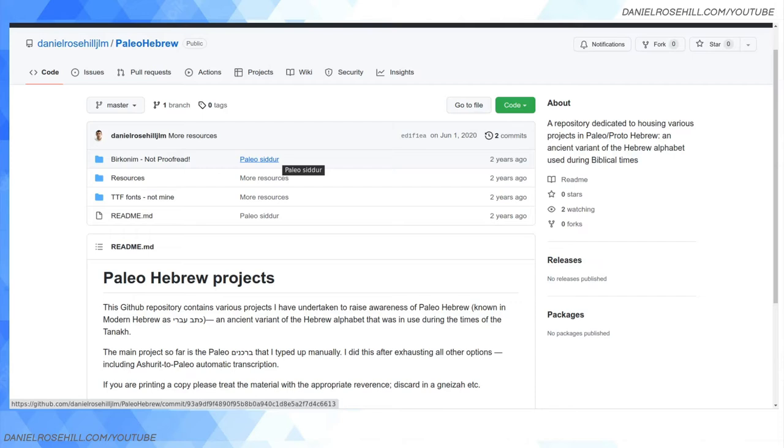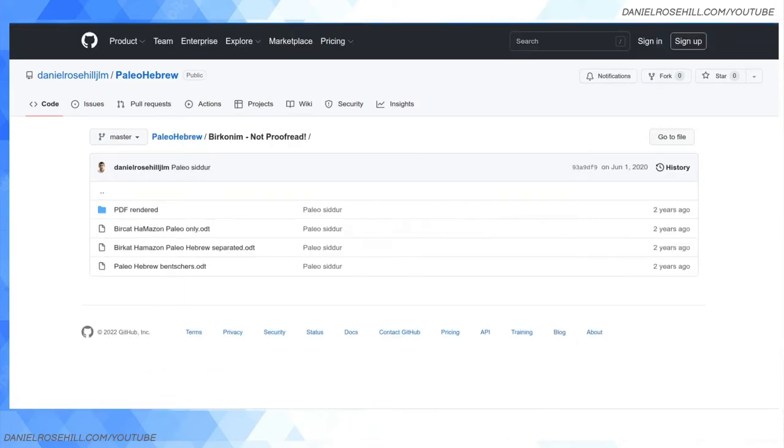Now what these are, I got married almost 3 years ago, and before the wedding, I decided I wanted to have a really biblical theme to the wedding because I'm so interested in all this stuff. So I produced my own Birkonim, Grace After Meals, in Paleo Hebrew. This may be the first time, if not in history, because the standardization of the Birkat Hamazon, Grace After Meals, came after, I believe, the Exile, but I may be wrong. Rabbis and historians can correct me. But I certainly couldn't find any in bookstores, so I made my own.